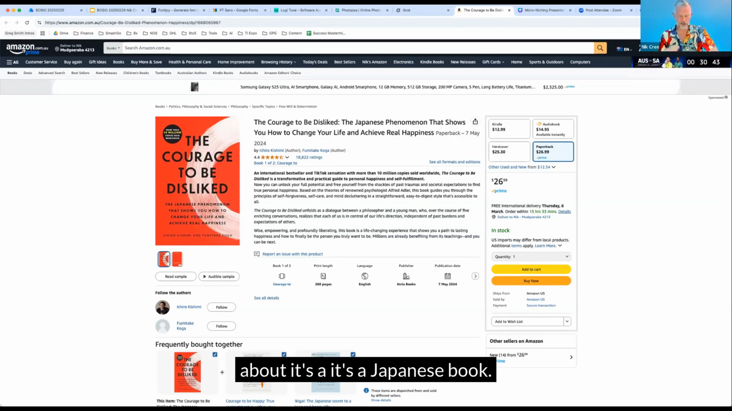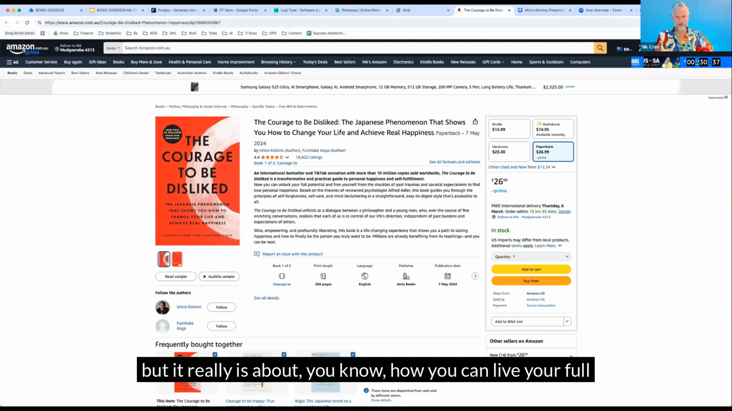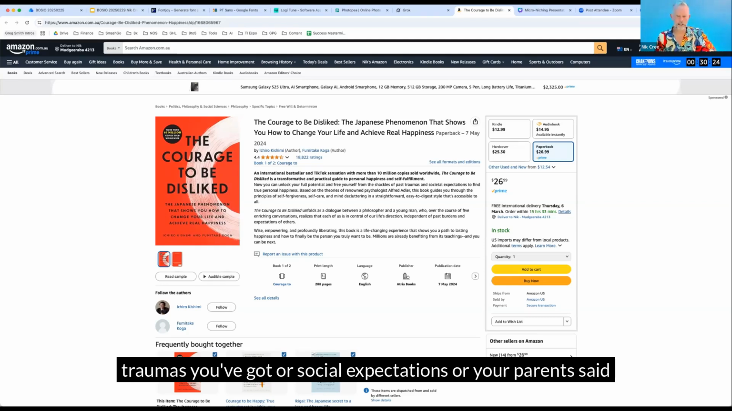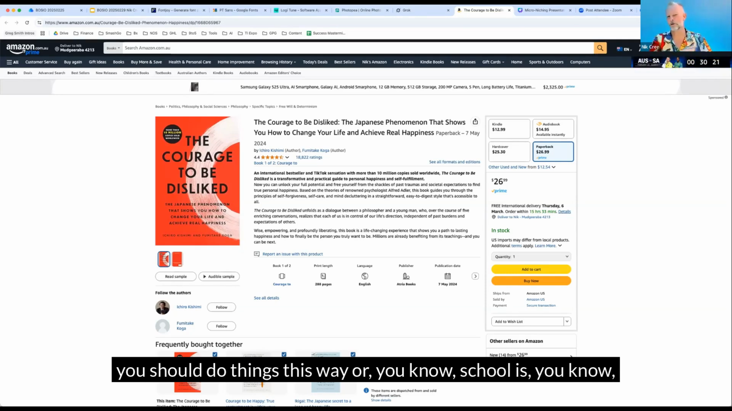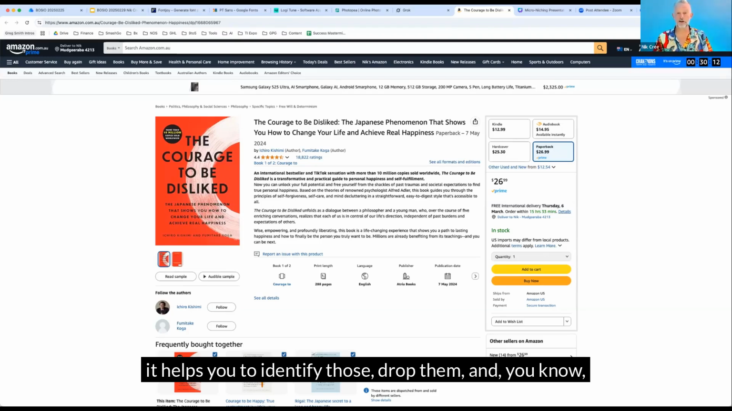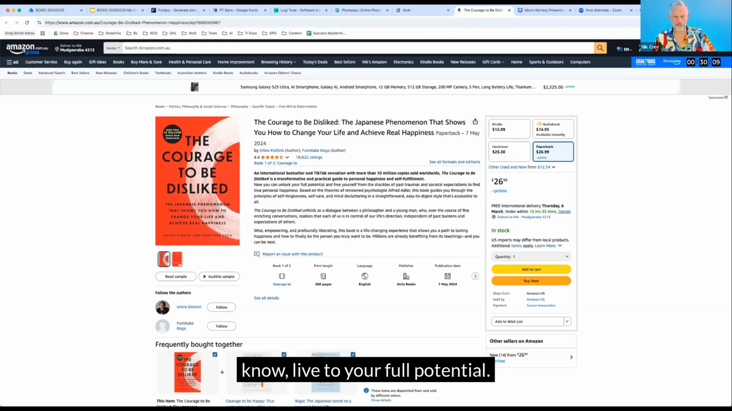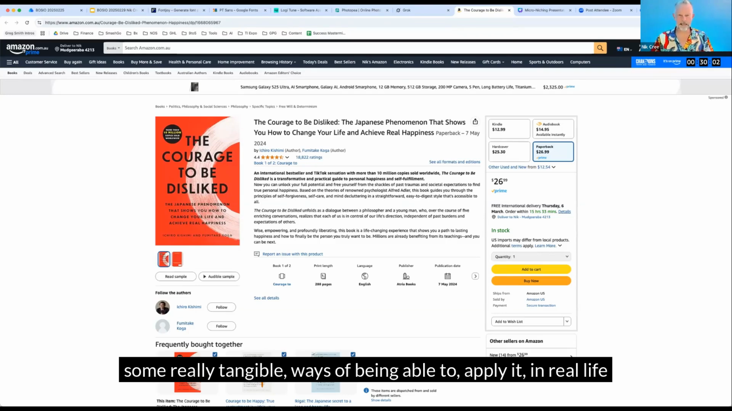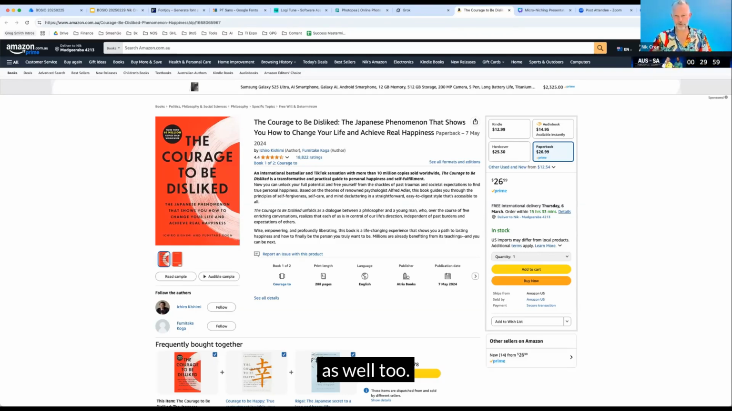And it really is all about, it's a Japanese book, and in English, this version here, but it really is about how you can live your full potential, be yourself, and live the life that you want to live, and really sort of dropping any past traumas you've got, or social expectations, or your parents said you should do things this way, or school has ingrained a particular set of norms in you. It helps you to identify those, drop them, and despite what people think, live to your full potential. So it's sort of a philosophical book, but it's got some really tangible ways of being able to apply it in real life as well.